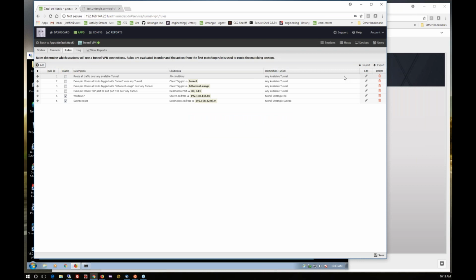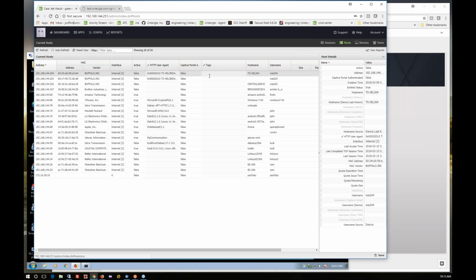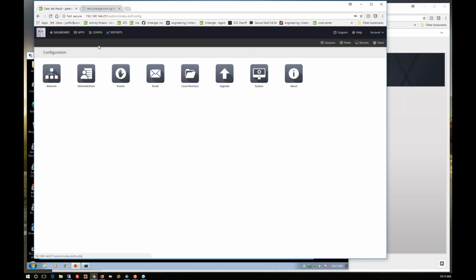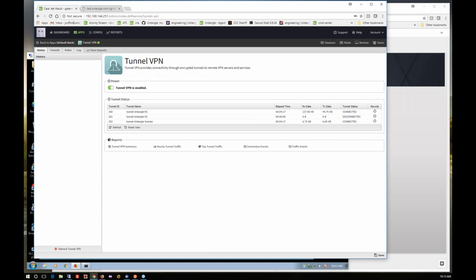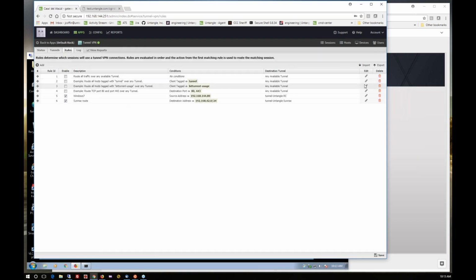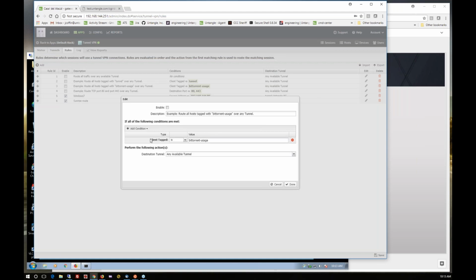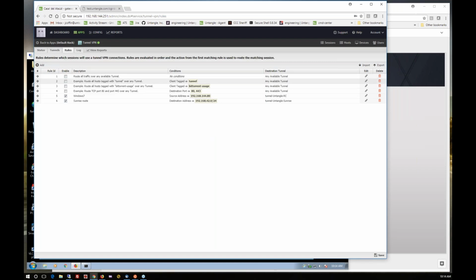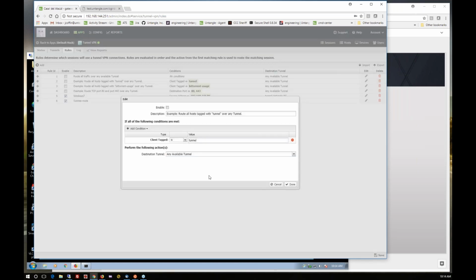Another way people use this a lot of times is they'll add tags and say, oh, I want this particular item to be going through the tunnel, so I'll label it with a tunnel tag. And then when you go to your Tunnel VPN, you can say, I want any client tagged with tunnel, like this one right here, to go through any available tunnel. So it's saying these particular hosts always go through the tunnel.